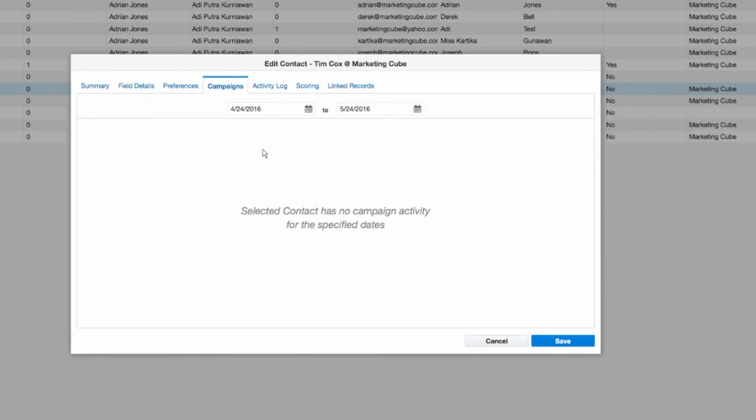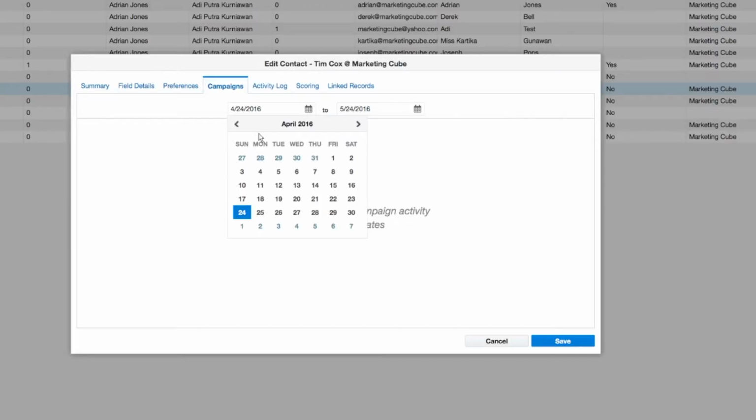Now, when you come to the campaign tab, you need to apply a bit of a date filter.